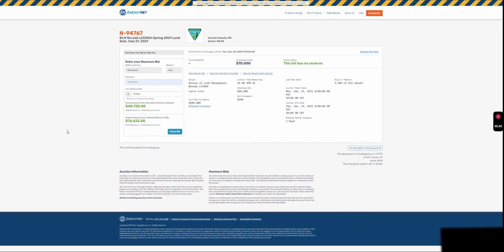So how do we determine our maximum bid amount? The first thing to note is that your maximum bid may not exceed your bid allowance. So for this account, we have a $100,000 bid allowance. We cannot go above the $100,000 unless we are to request a bid allowance increase.